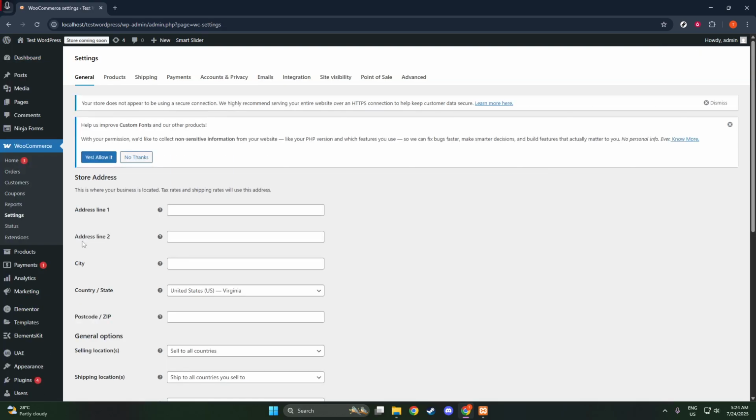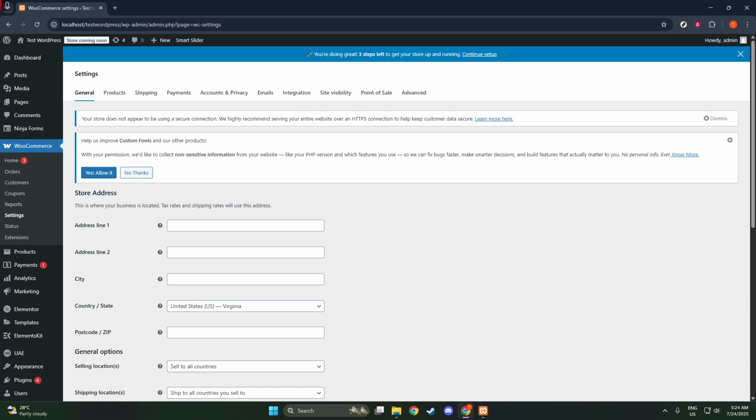After you've ensured that this setting is enabled, don't forget to save your changes. This will apply your new settings and ensure that everything is ready for your customers to use discounts at the appropriate stages of their purchase journey.